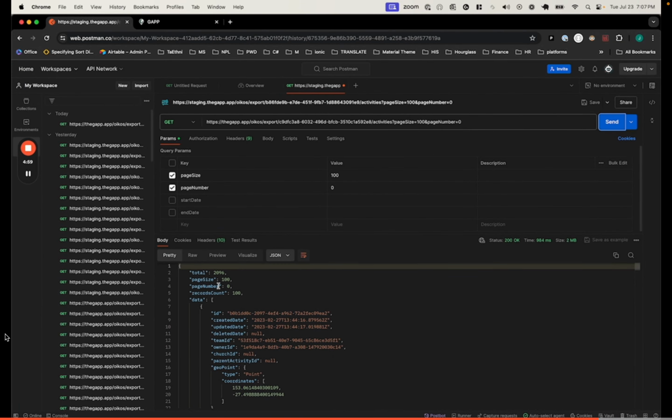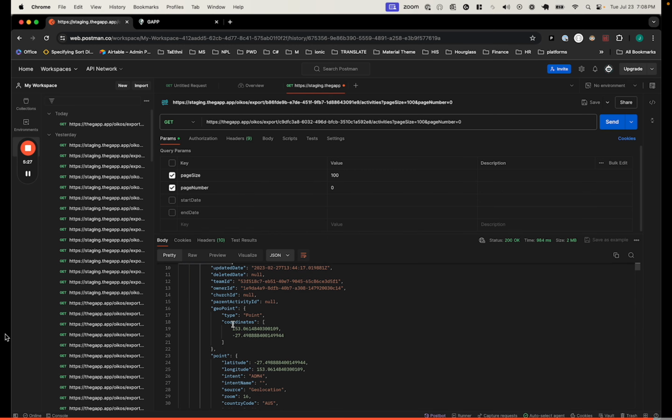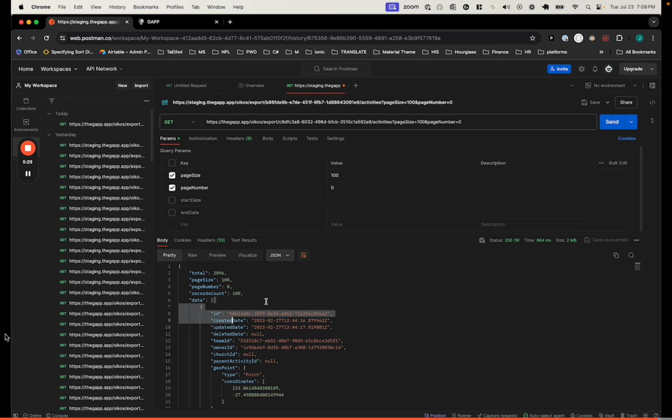And the response is going to give you something like this: a total, which is the total number of records that we have in the database that matched your query parameters here, the page size that you had inserted, the page number that you had inserted, and then the number of records returned. So if I did the last page, for example, you might not get exactly 100 records, it might be like 10 records. And then data, which is an array of the actual records. Anyways, so that's how you access the API. Let me know if you have any questions.